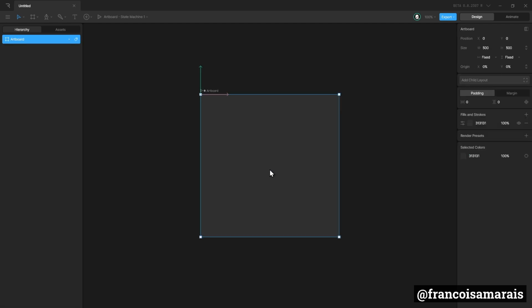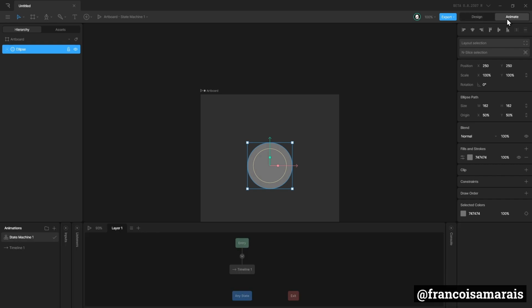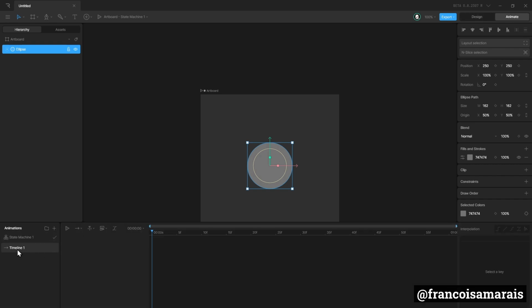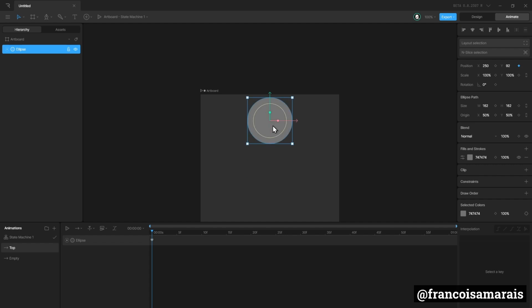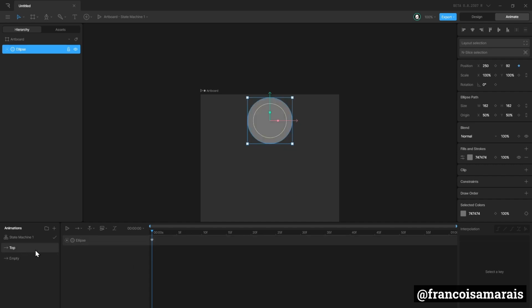So I'm going to create a new artboard. We're going to dive in here and I guess let's just create any object for now. And then from this, I'm going to go to animate, not to waste any time. I'm going to keep one empty state. Okay, we're going to duplicate empty, and I'm just going to go at the top. And we're going to move this guy to the top. Just keyframe that there. Cool.